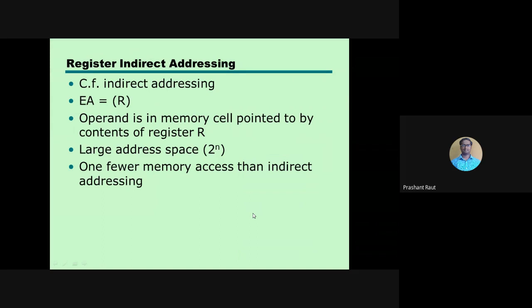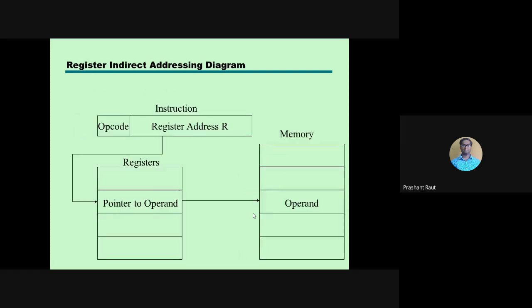Now next one, register indirect addressing. That means whatever the content of the register, this content is going to be the pointer to the operand. Inside the register you will not get the operand. Inside the register you will get the address of the operand. Very simple. So it is register indirect. Diagrammatically, see here. Inside the register you will get the pointer to the operand.